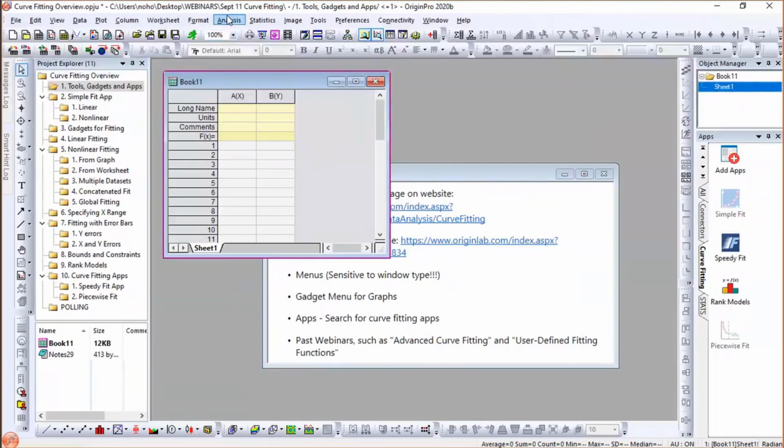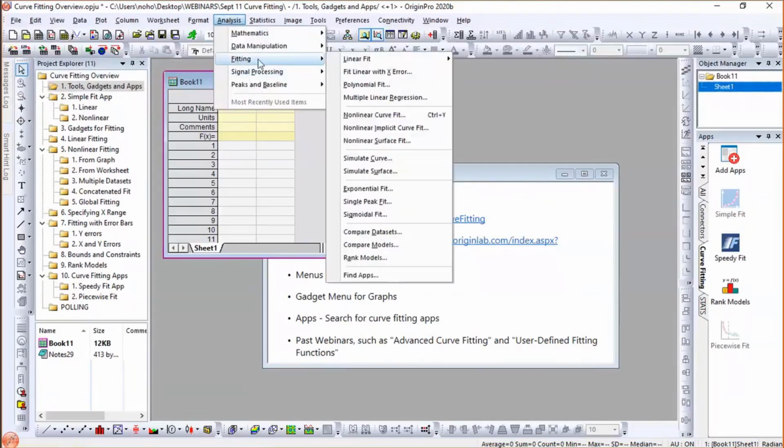Now if I click on the analysis menu, you will see there is a fitting menu entry, and there's a flyout for linear fit, fit linear with X errors, polynomial fit, multiple regression, nonlinear fit, implicit curve fitting, and so forth. Quite a few entries here. And keep in mind, I am using Origin Professional 2020b, the latest version and the Pro version. So if you have the standard version, you may not see this many menu items.